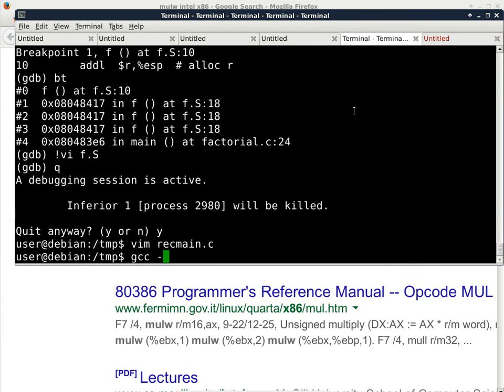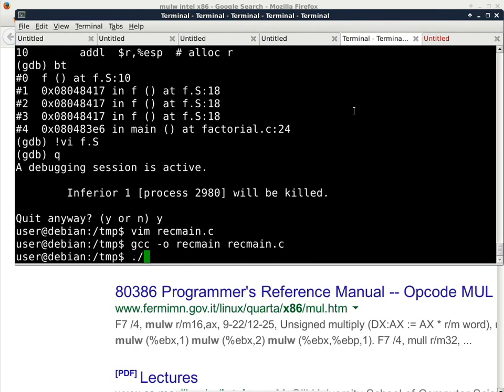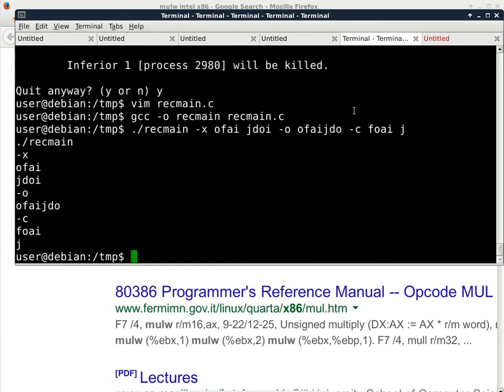GCC, I'm just going to do a -o here because I'm fairly sure this is going to work. And I'll give it a whole bunch of gibberish, like -x, yada yada yada, -o, blah blah blah, -c, blah blah blah. And this is what the program does. It shows the actual arguments on the command line to the executable. That's what argc and argv are for.